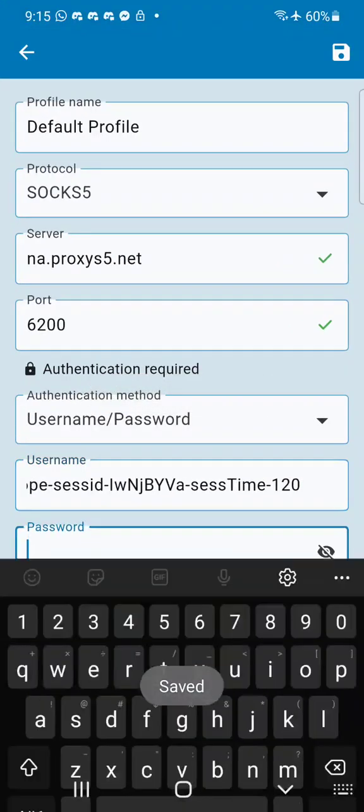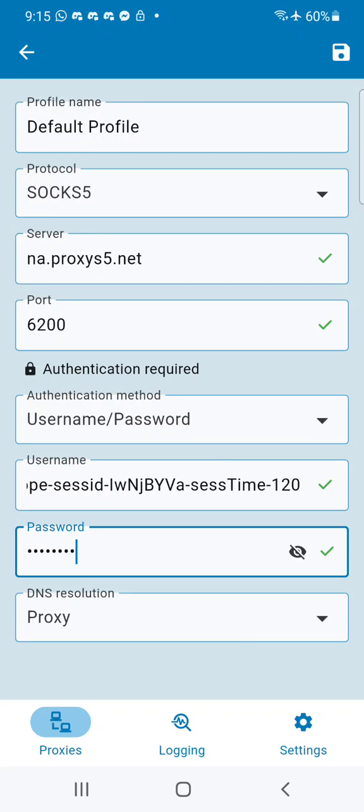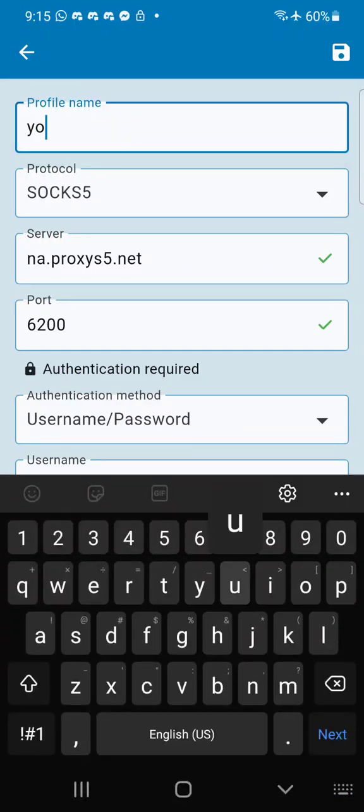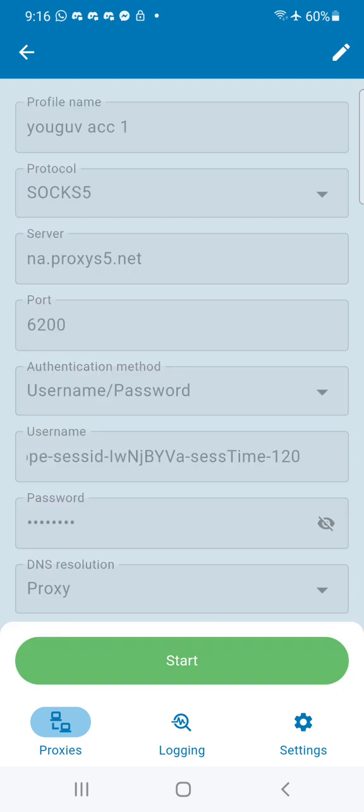Come back here, paste it. Make sure everything is checked. Can you see everything has checked? So you write it, you say YouGov account 1. Can you see that? Then you click on save. Then you have your YouGov account 1. Now don't do anything yet. Just go back.